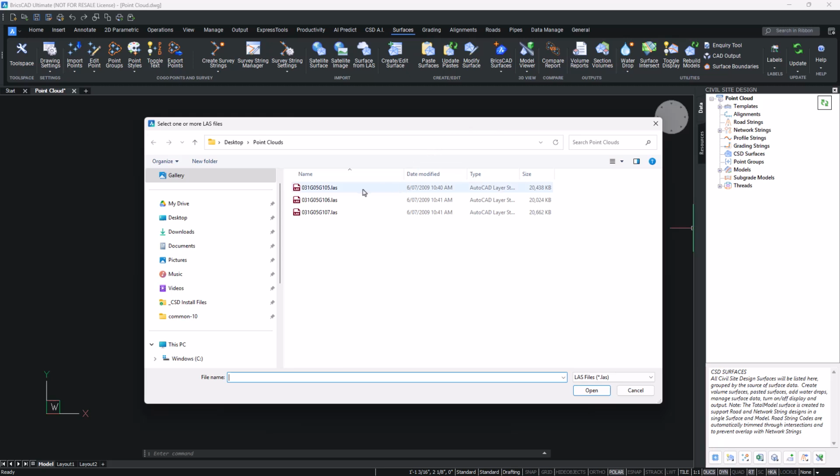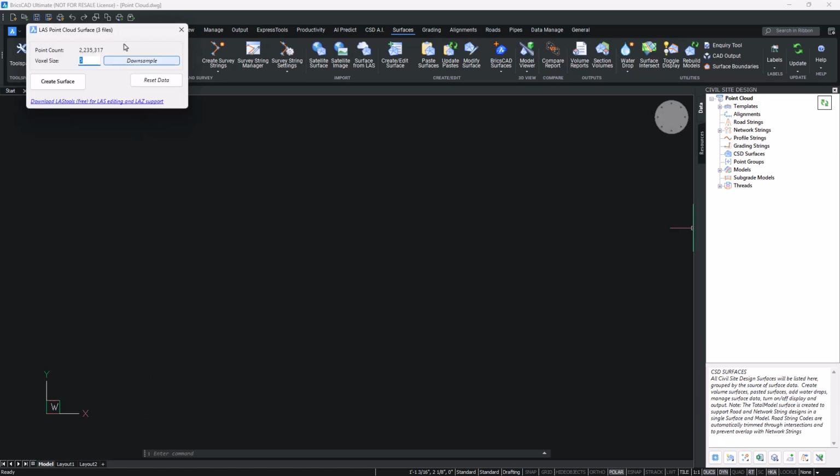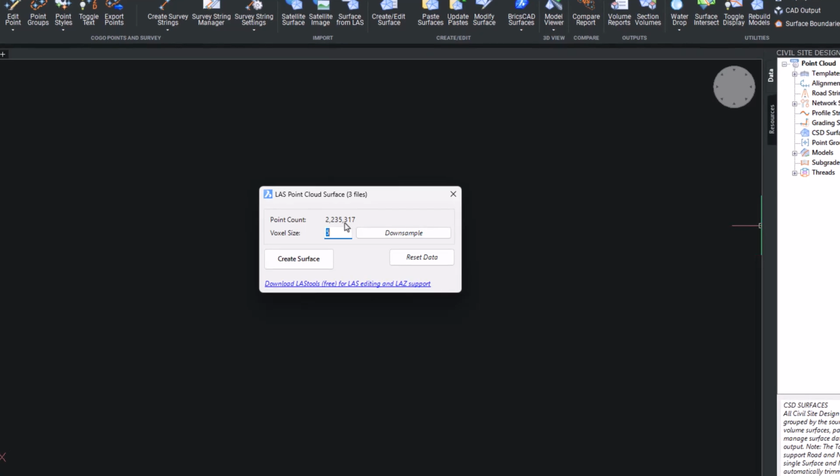You don't have to select a single file, you can select multiple files as I'm going to do now, and then click on Open. If you're importing multiple files or even a single file which has more than 2 million points, we'd recommend that you use the downsample on the voxel size.